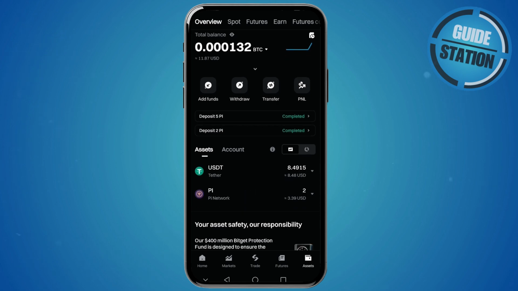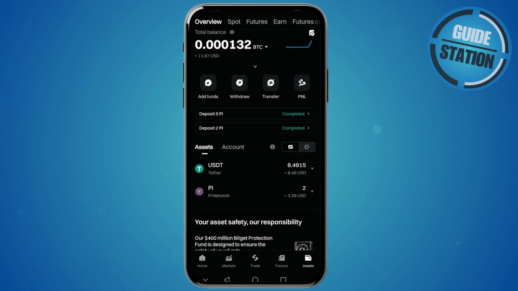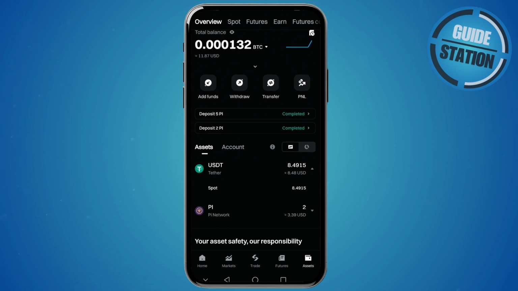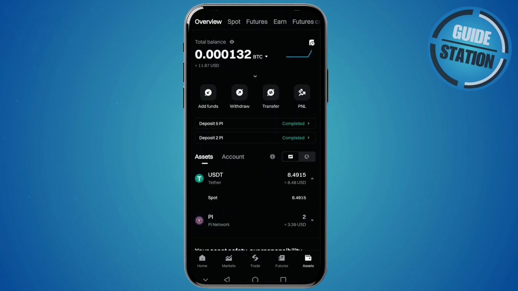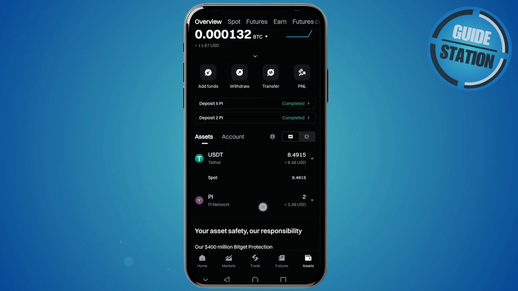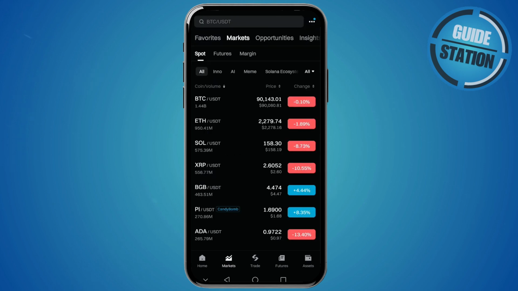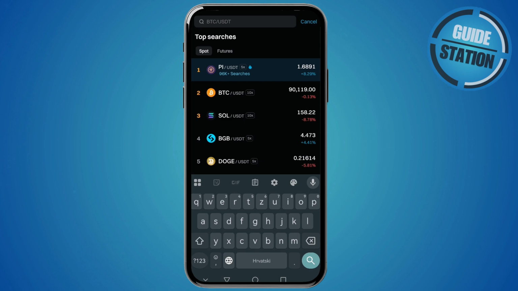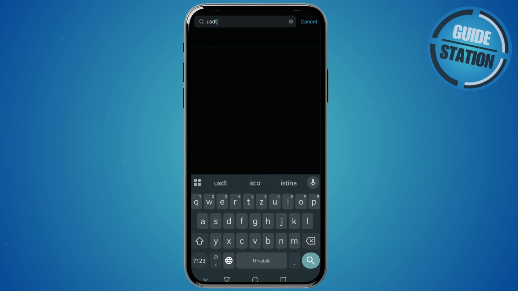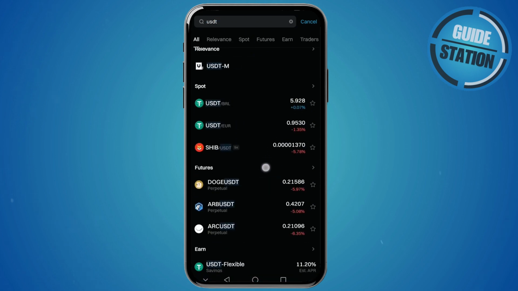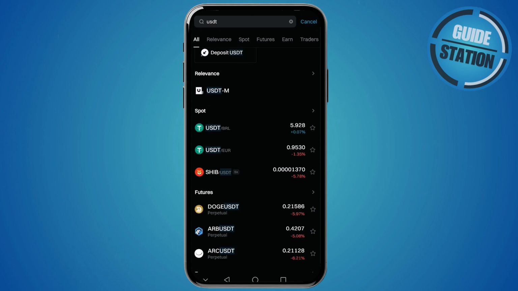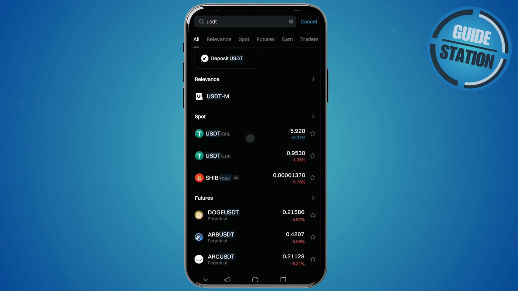So now once you have your USDT right here, we would need to sell this for euros, dollars, pounds, or any currency that you would like. And we do this a bit differently from the Pi selling. So we would need to go on the markets option right here, and in the search bar, just go ahead and type in USDT. And right here we can select between euros and some other currency.